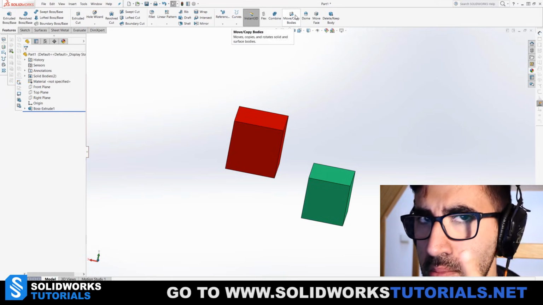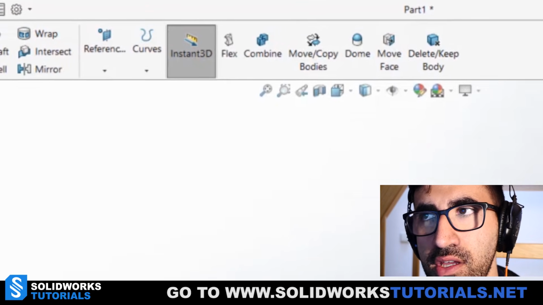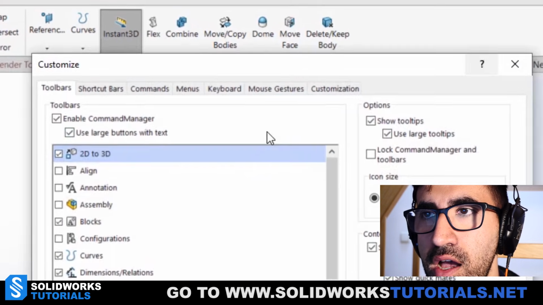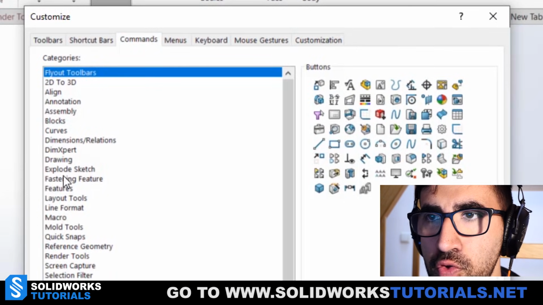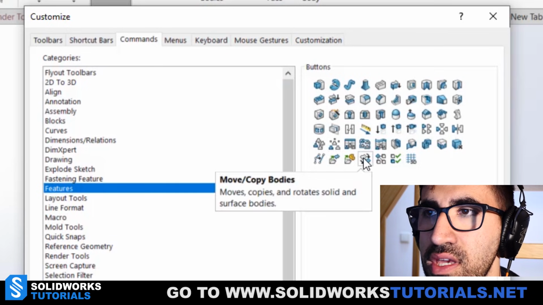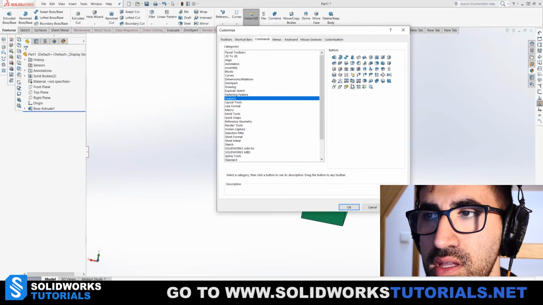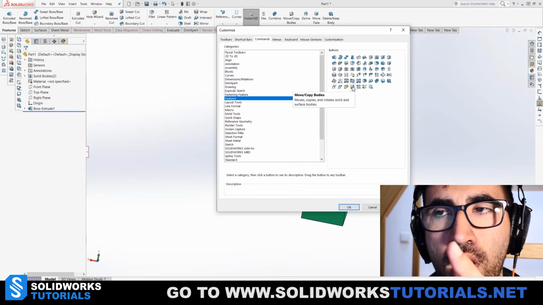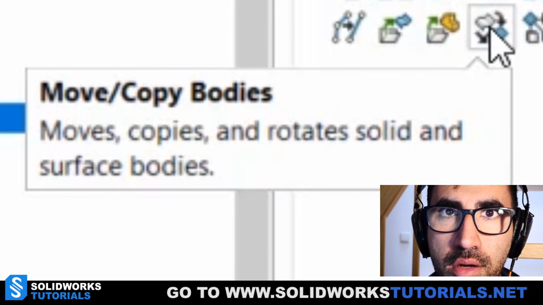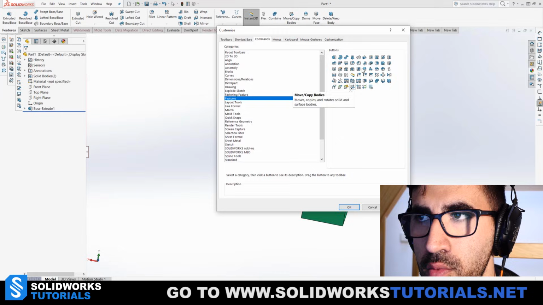You will see it in my menu because I have added it here. You don't have it here. If you want to add it here, right click on the menu, click on customize, go to commands, go to features, and you will find it here. Then whatever you see here, you can drag and drop into your menu. Then it will stay there. I have done it before, so I have moved copy bodies, which is the feature, by the way, I forgot to mention, that allows you to move a body in SolidWorks.